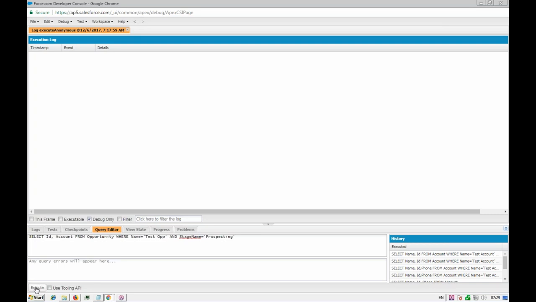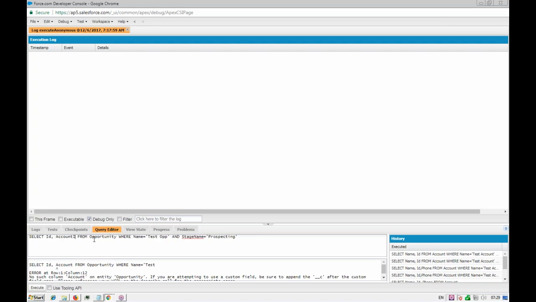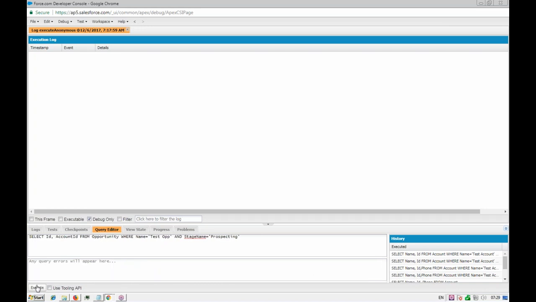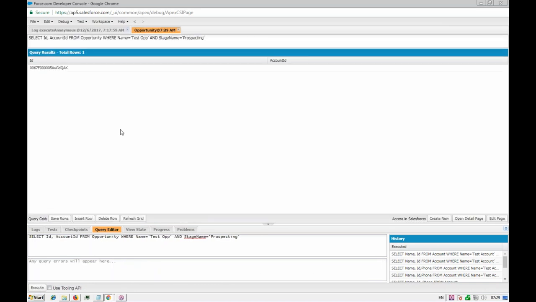Now if you execute, we might get an error. Let's see what is there. SELECT Id, Account. If you see, as of now the account ID is blank. So we got that particular object, only that object is coming here.